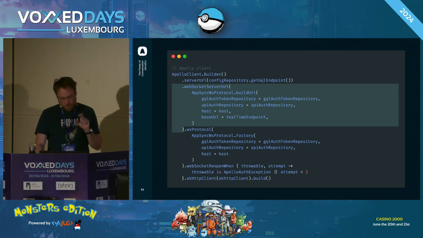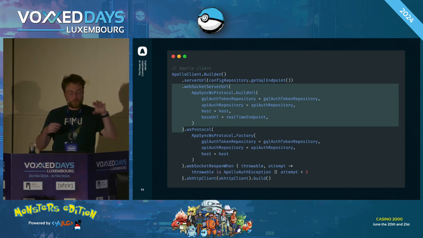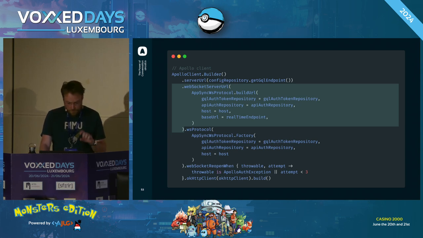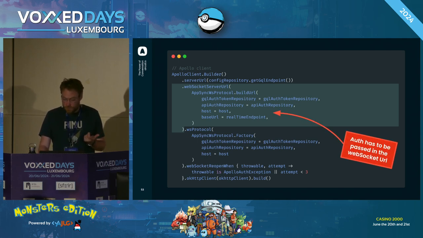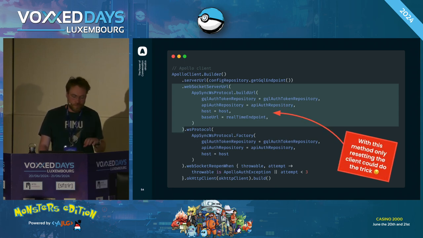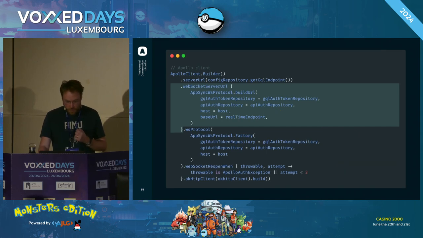To handle the refresh token push to the WebSocket server, we saw this was a plain function. It's pushed once, it's defined, and we cannot refresh this URL. To do it, we had to reset the client, which was not the best thing to do. Restarting the client just to refresh a token for our WebSocket URL was not the best thing to do. So we thought, what if we expose a lambda that is triggered every time we need to refresh the token? So we came up with that approach.